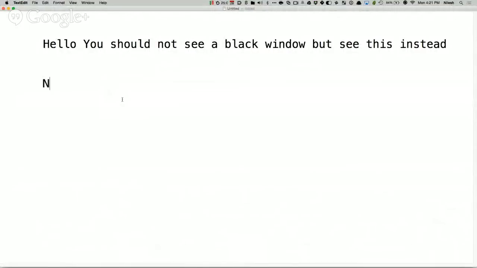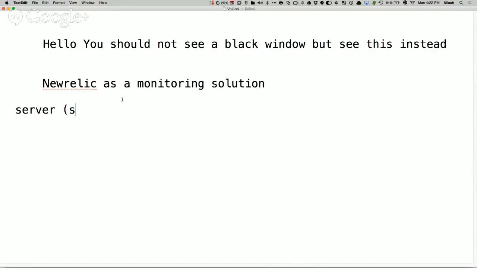So we'll use New Relic as a monitoring solution. And we will ask it to monitor our server, or maybe more than one server if you have them. And we'll monitor some application characteristics that you might have. To monitor an application, you need to have an application. To monitor a server, you need to have a server. So what that means is that you will need to have a server ready. And you can do that very easily with DigitalOcean.